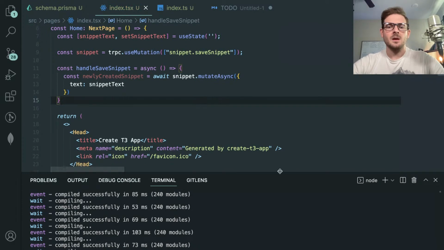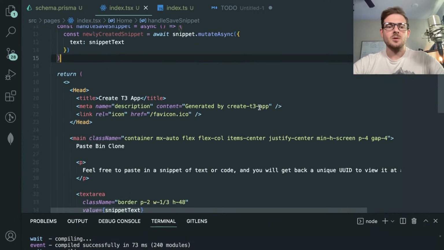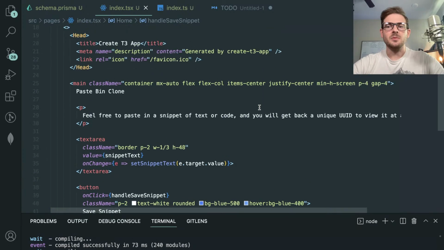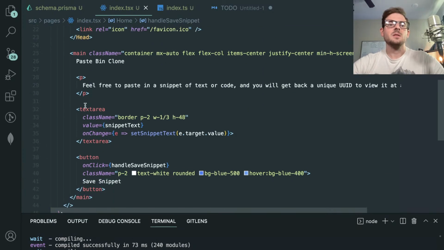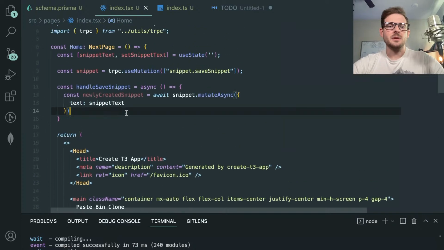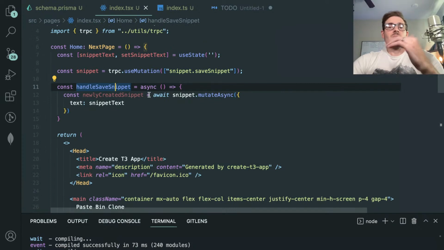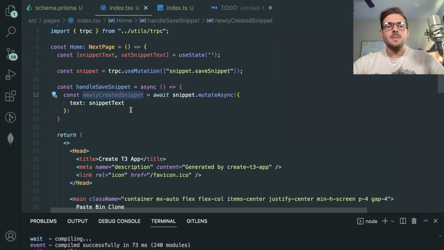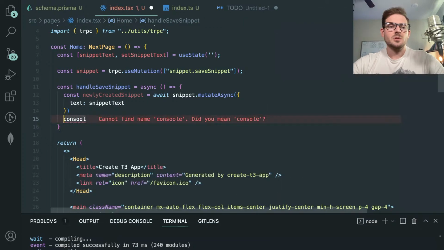Okay. So hopefully I haven't lost you all. I know I'm going pretty quick, but I just want to get something done before this hour runs up. So they type into the text area, that sets the snippet text. We bound this text area to the snippet text. When you click on the button to save it, it's going to call this method here. That's going to invoke our TRPC mutation, and that is going to hopefully create it in the backend and return it to us. And let's just go ahead and console log real quick.